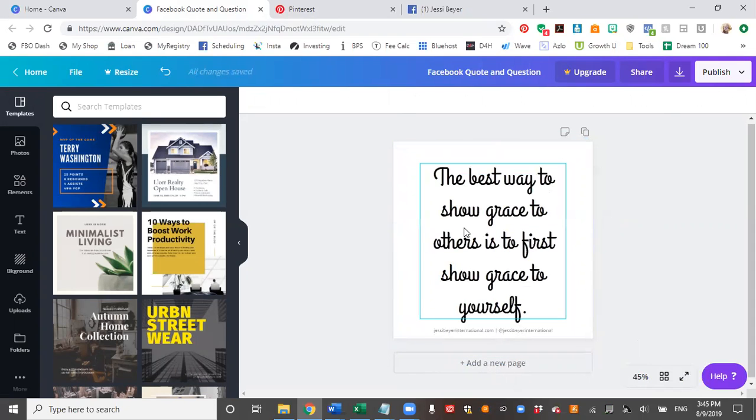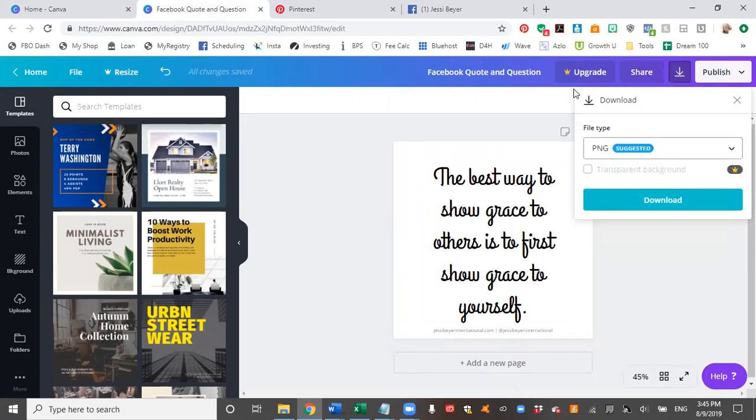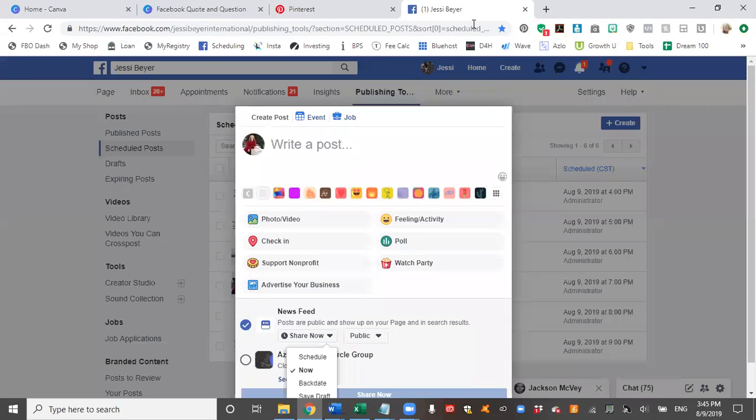So make sure it's centered, make sure it looks appropriate. Again, make sure it's readable. Download it as a PNG and then go away, you stupid little bar. I don't know if you can see that, but the toolbar for Zoom keeps popping up. And then again, schedule it.